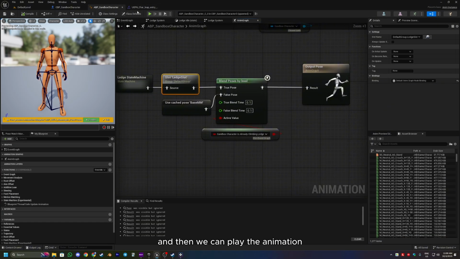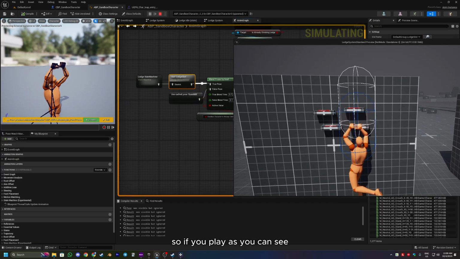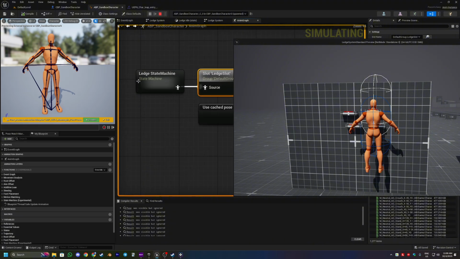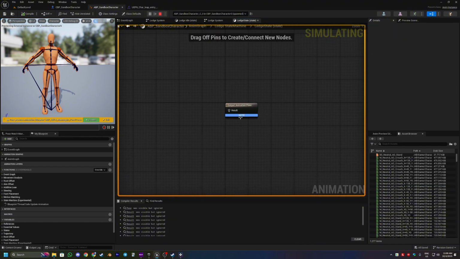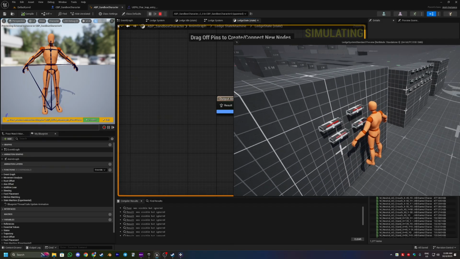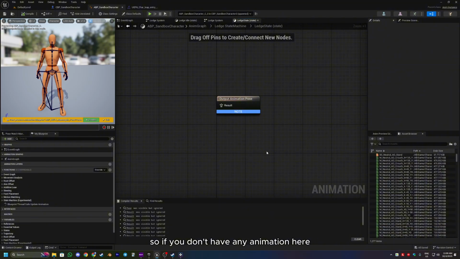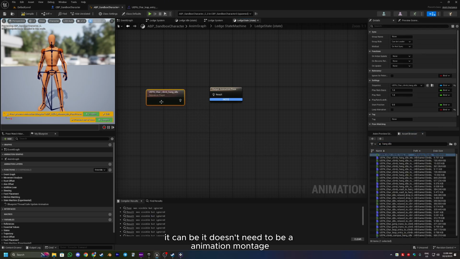And then we can play the animation. So if you play, as you can see, on the state machine, on the ledge state, we don't have any animation. So that's why the character is on the A pose. So if you don't have any animation here, the character is going to be on the A pose. Now all you gotta do is go and search for the hang idle. I think it's this one.